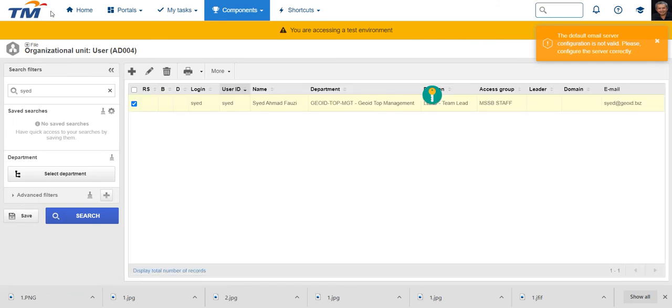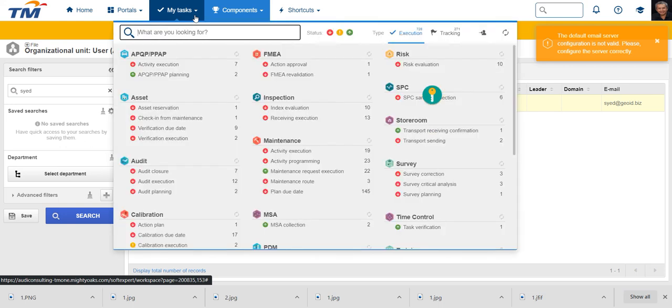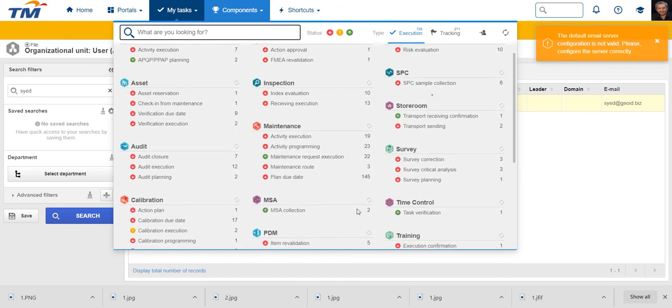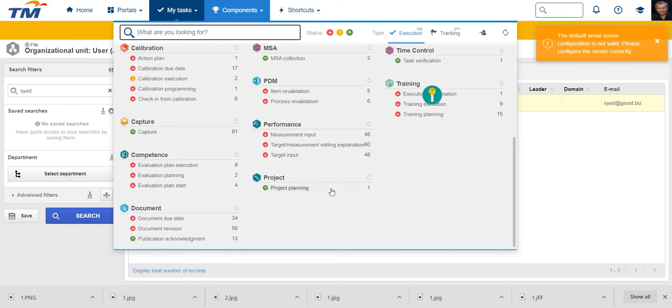So the next thing that you want to do is to look at the things that you are supposed to work on, which is under my task. So it shows here that these are the type of work that I am supposed to be doing right now. For example, in executing maintenance work, I have 19 outstanding items to be done. Or in conducting surveys, I have 3 survey templates to be corrected. See, this whole lot shows the things that I'm supposed to do.